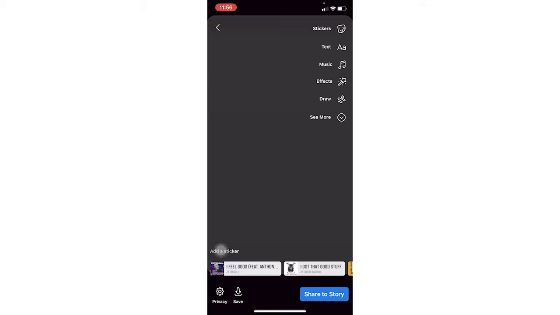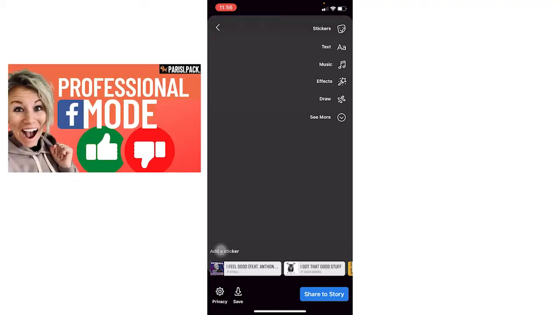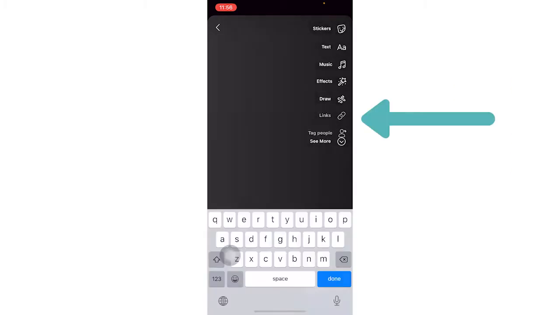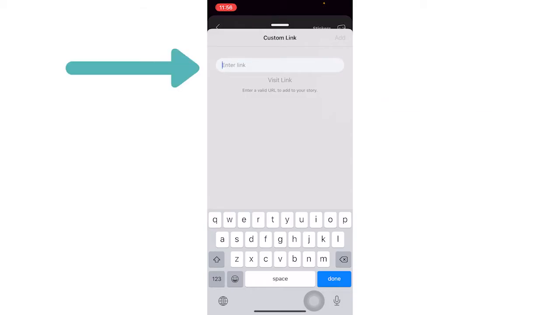So if you haven't checked out this video on how to turn on professional mode on Facebook for your profile and the benefits as to why, one of them being adding a link to your stories, go for it. By clicking that See More button, you can see the link option pops up. You can hit it, and then here's where Facebook is going to let you insert a link straight from the Facebook app into your story.